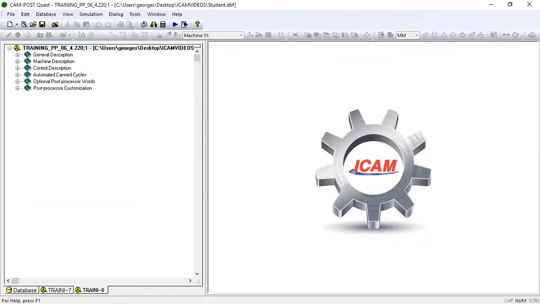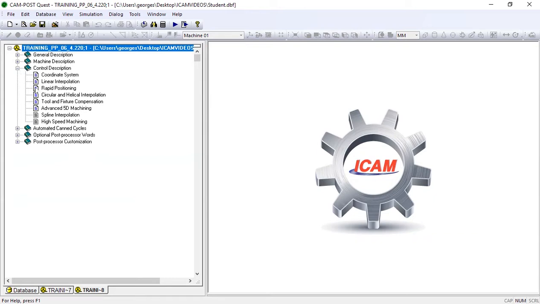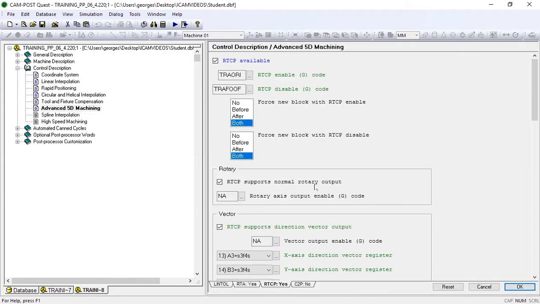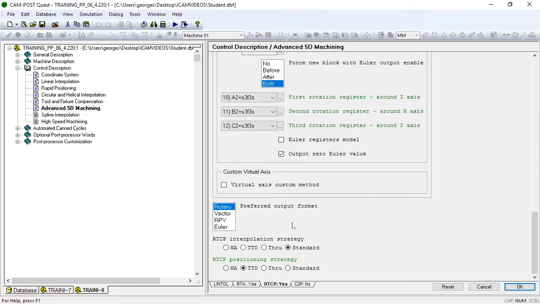If we return to Quest and open Control Description, then Advanced 5D Machining, then the RTCP tab. From here, we'll be able to control all of our Siemens 840D's RTCP settings, including our output format. In our case, we'll select Euler as a display format.